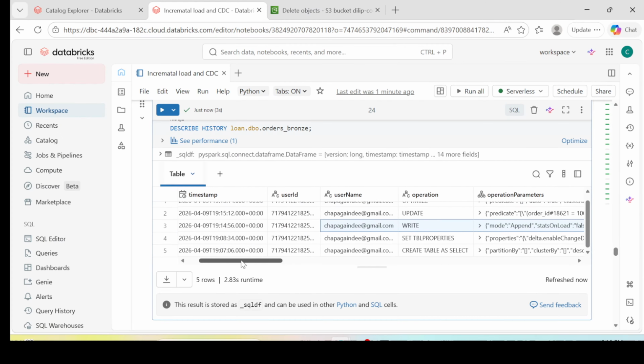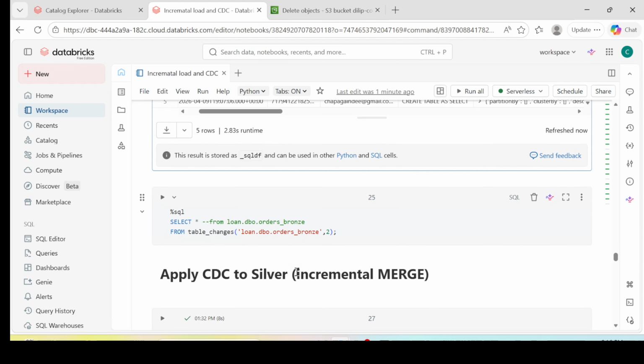And then again, the next one was update. So this is what the change looked like. This is how the change was made on this table. All right. So now, this is an important thing right here.